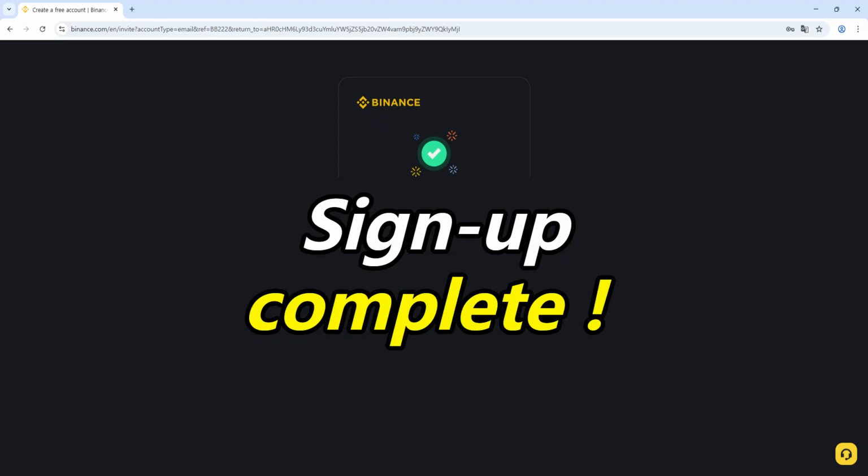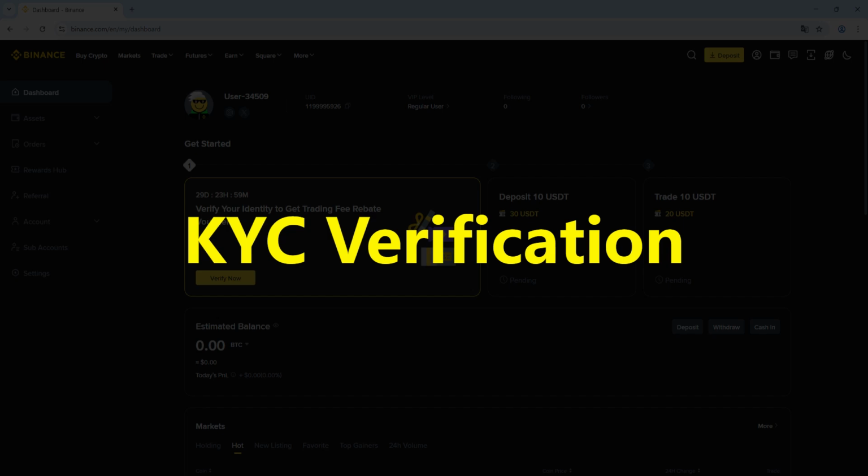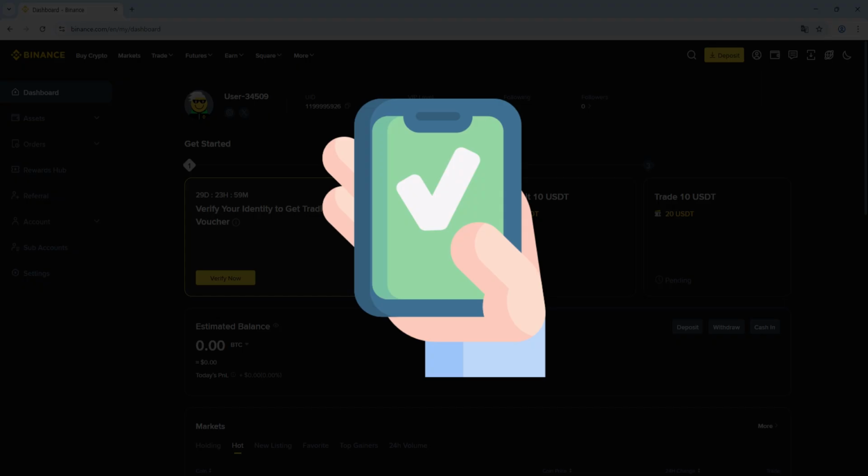Once you've done this, your account creation is complete. Next, let's move on to identity verification. This step is required to deposit, withdraw, and trade on Binance. Since this process includes facial verification, we'll continue on a mobile phone.